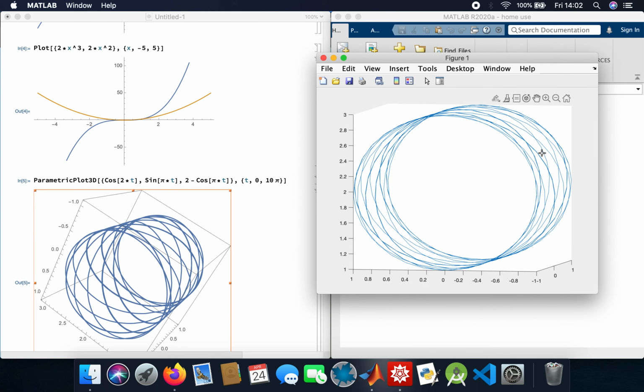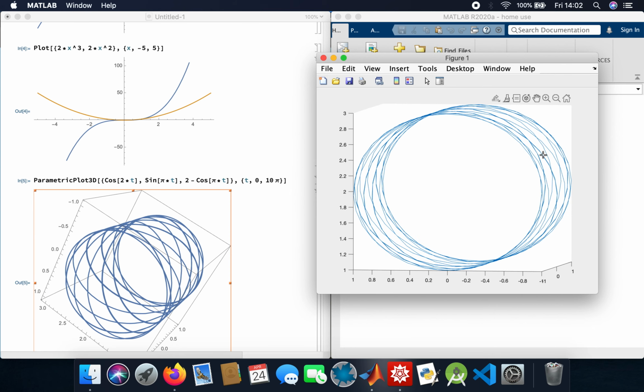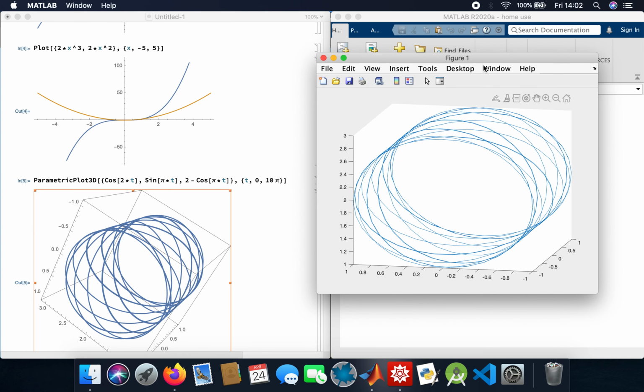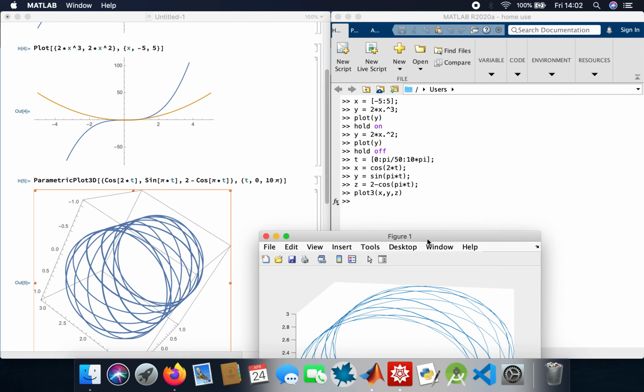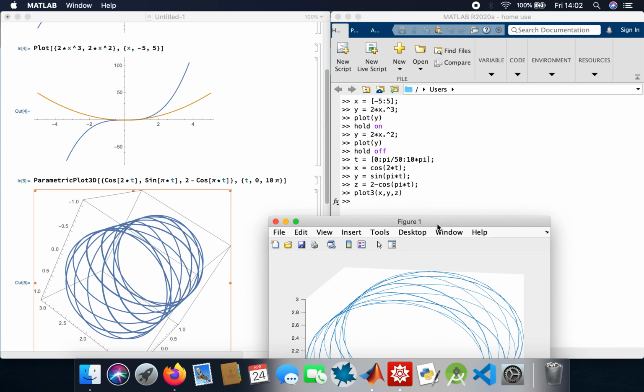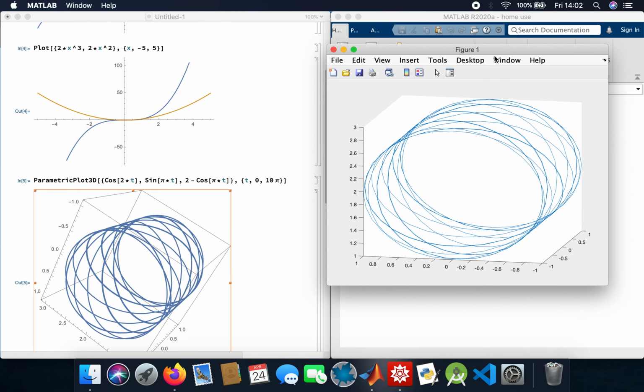That's the same 3D graph, but just using different softwares, and doing the same thing, but just different ways of writing your code.